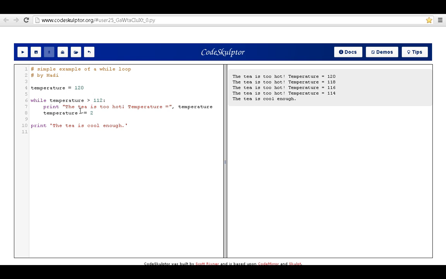Yes, it is. So print this message, then decrement temperature again. Temperature is now 116. 116 is greater than 112, so print this message and decrement temperature. Temperature is now 114, which is also greater than 112, so we're going to print this message and decrement temperature again. Temperature is now 112. 112 isn't greater than 112, so the body of the while loop isn't executed and the program proceeds to print the tea is cool enough.